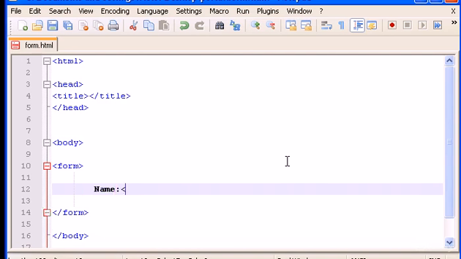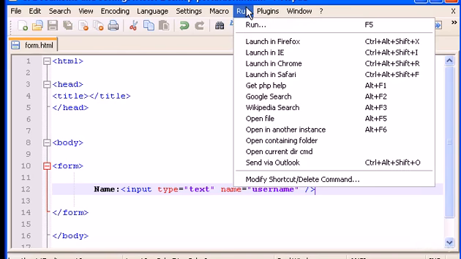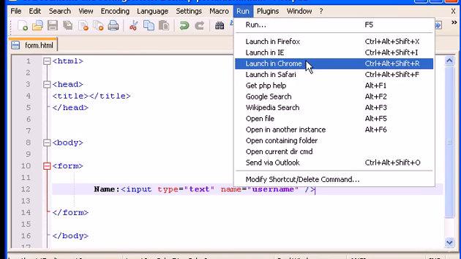And now we type the symbol bigger than and input type text, name equals, and here we can type username. Okay, and we close that. Now let's save this and let's open this here with Chrome. Let's see how it's going.